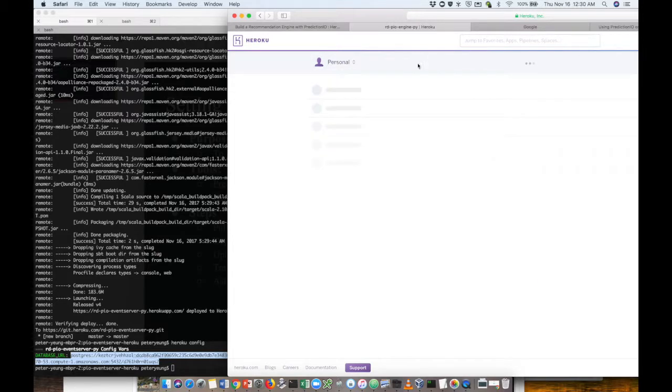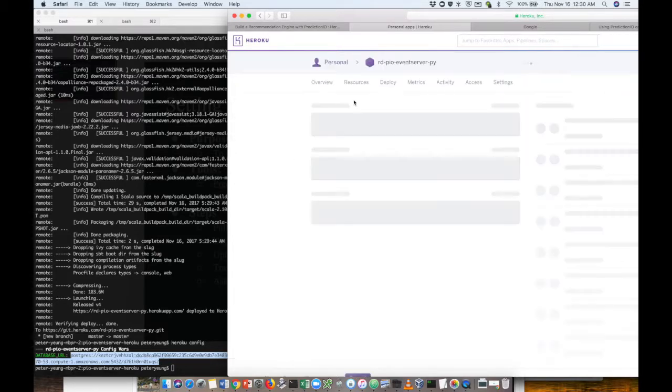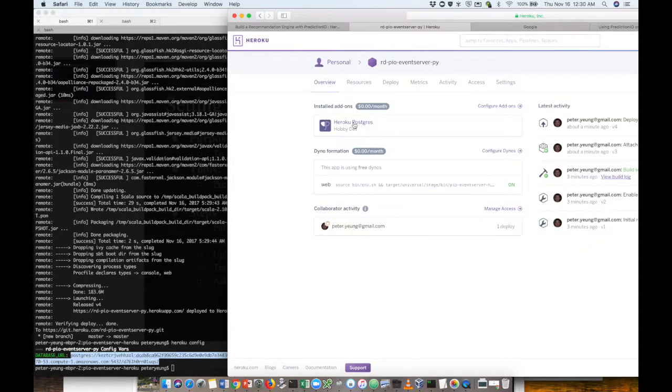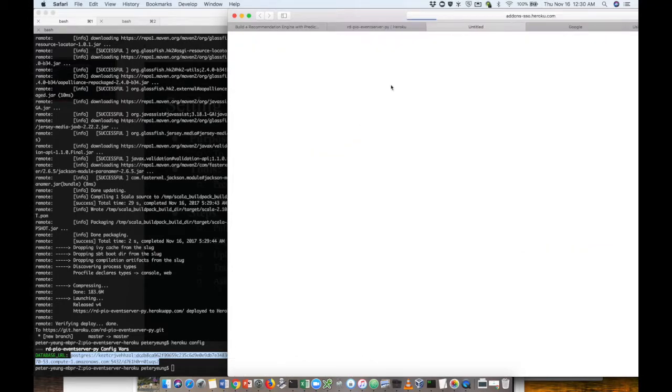For those people who are not that comfortable using the command line, we can also take a look at it on Heroku Online. As you can see, it has been provisioned. You can click into it and do a whole bunch of stuff.